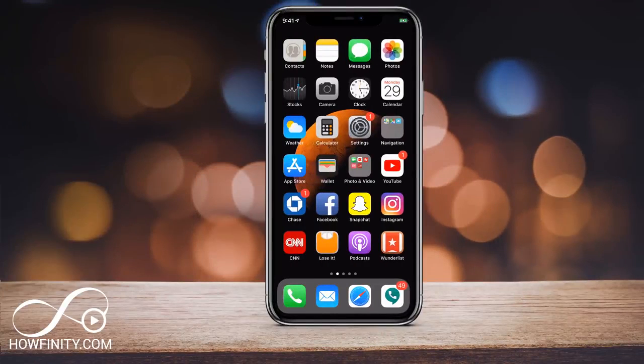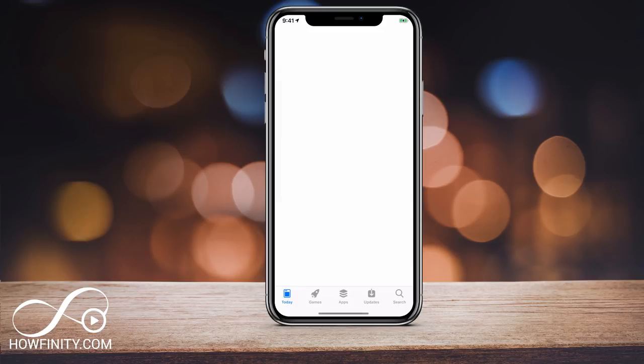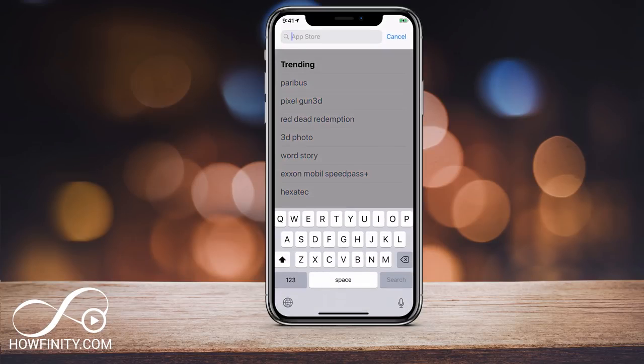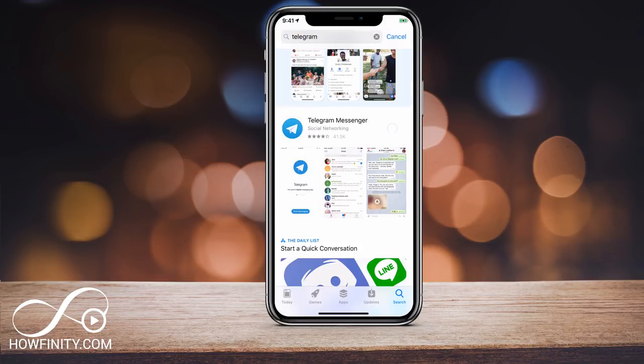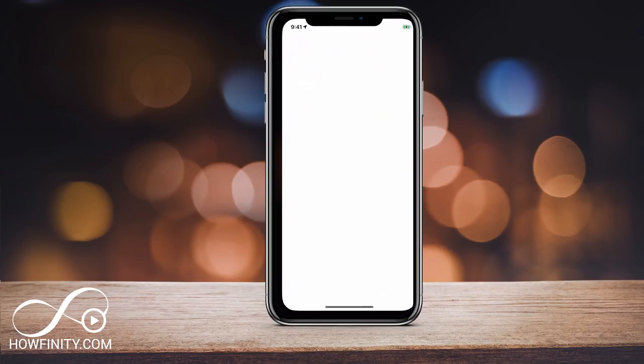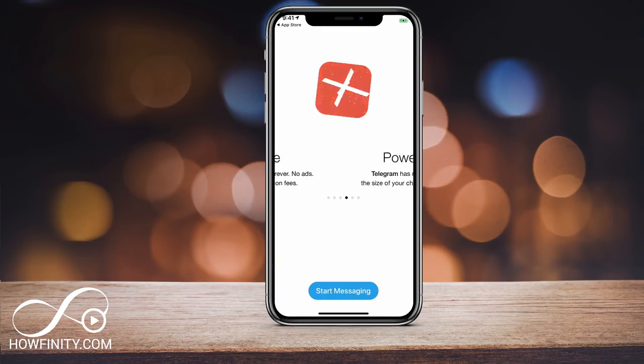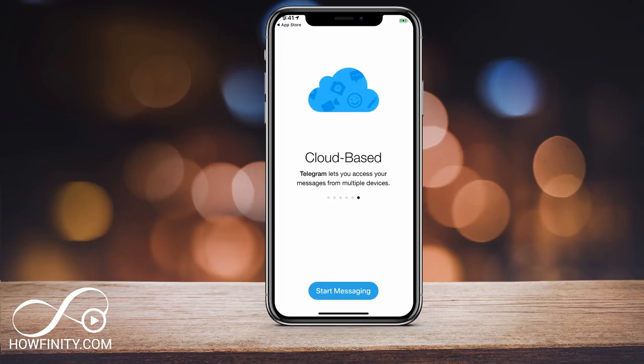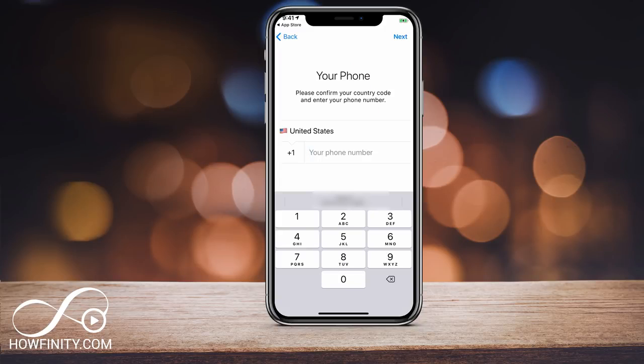So I'm on my iPhone here. The process on Android is pretty much the same. You'll just have to get Telegram. In this case, I'm going to get it from the App Store. Just go ahead and search for Telegram, and I'm going to press Get. Let me go ahead and open the app now. You could go through some of these pages just to learn a little bit about what the app is, and I'm going to say Start Messaging.